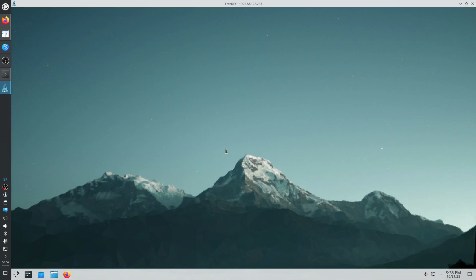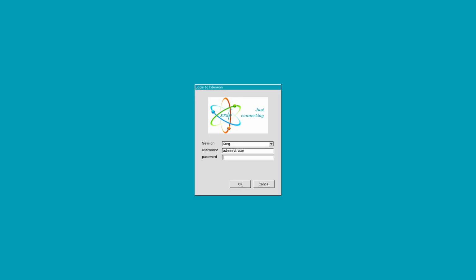Next up, we're going to start recording just the interior of this window, of the FreeRDP window. Just a second. Okay, so we're connected to the virtual machine using RDP. We're filming just the interior of the FreeRDP client. So the FreeRDP window. Let's log in.